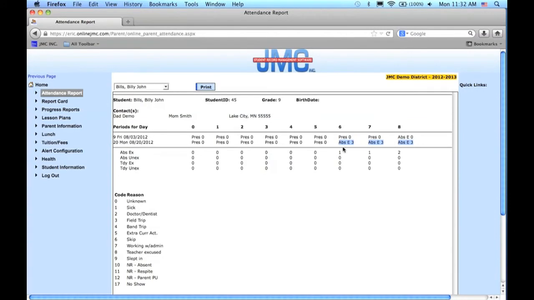Where do those reasons match up to? It goes with these reasons down here. So he was on a field trip on that particular day. And then it adds up the absence excused, absence unexcused, tardy excused, and tardy unexcused for the totals by period down here. Next item we have is the report card.